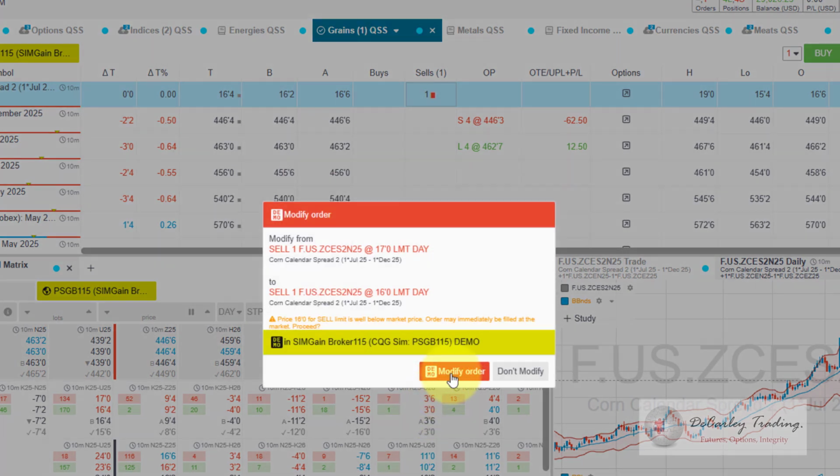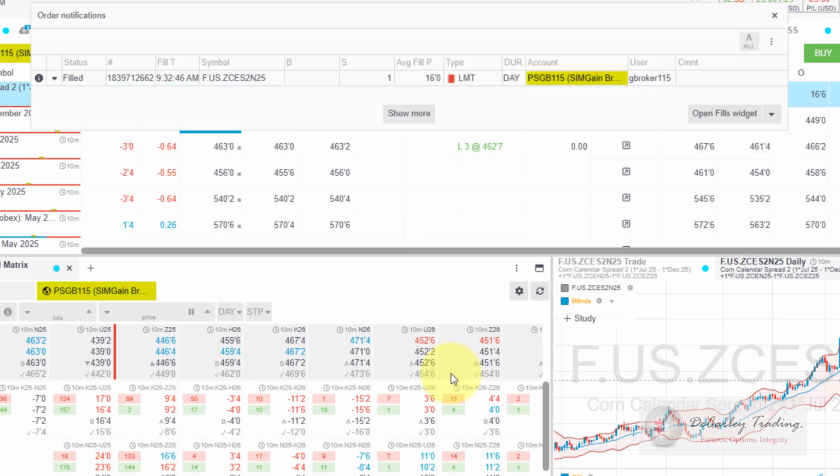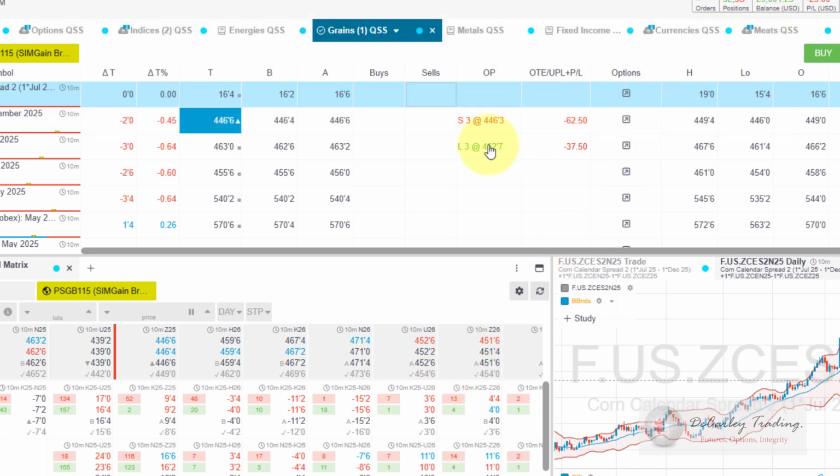Sorry, I'm going the wrong way. Okay, so we're going to change it to 16. We're filled at 16 cents. And now you can see we're long 3 spreads, not 4.